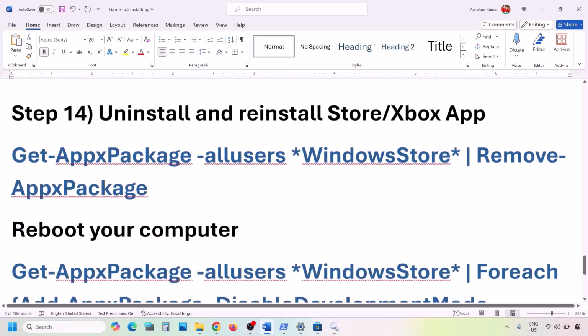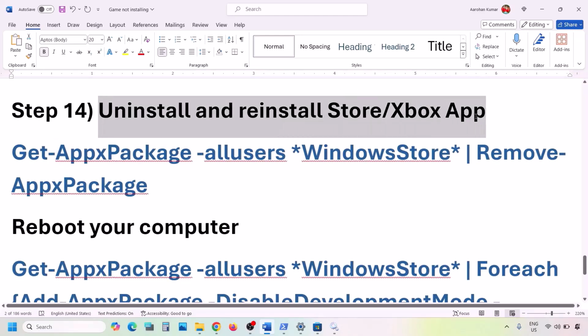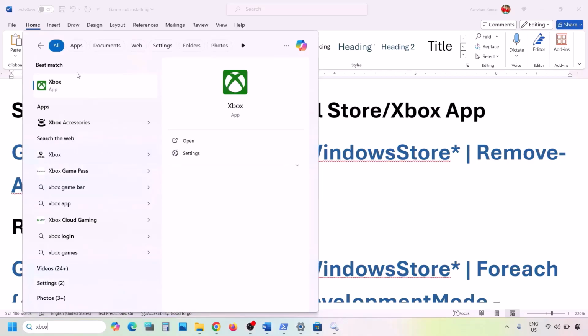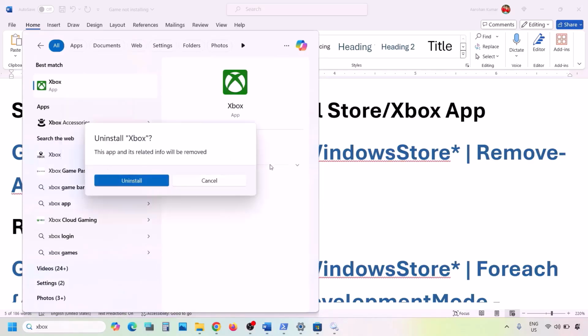Next step is to uninstall and reinstall Microsoft Store and Xbox app. So first of all, you can type in Xbox app in the Windows search box, right click on Xbox app and then click on uninstall.